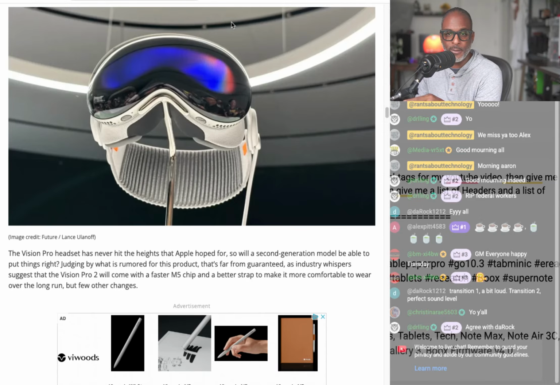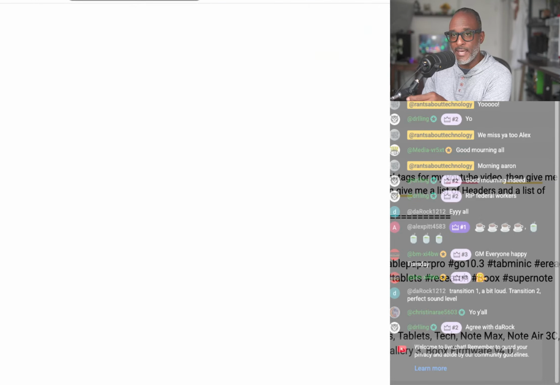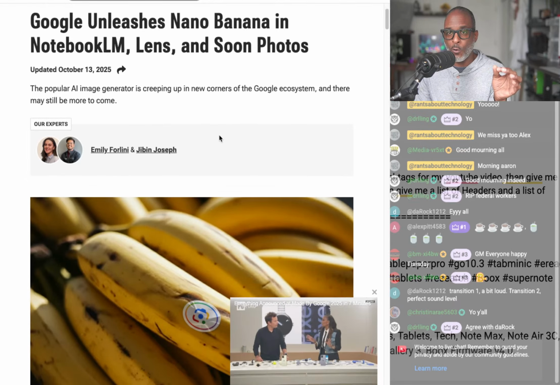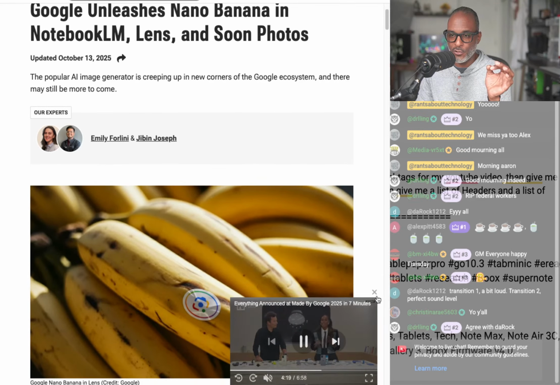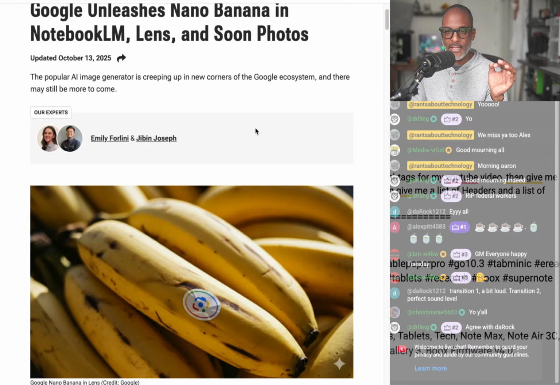Notebook LM gets the Nano Banana treatment. I'm not sure if you guys know about Nano Banana, but it's a really good picture creation tool. To me, the biggest thing about Nano Banana is that it does a really good job with taking an image and changing one aspect of that image for you.